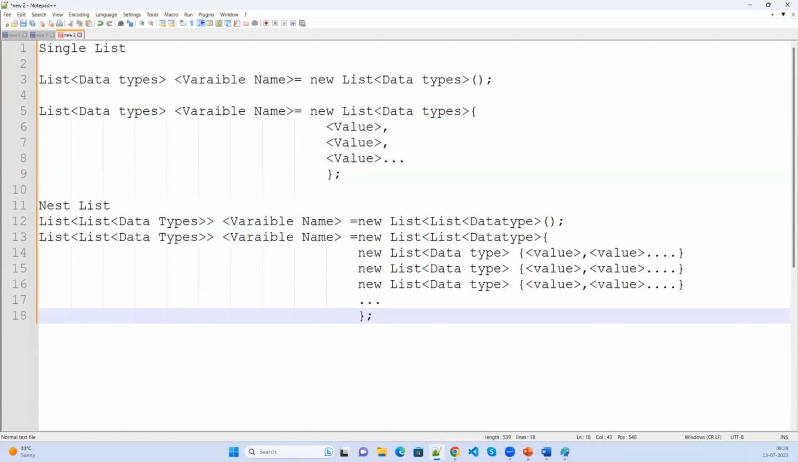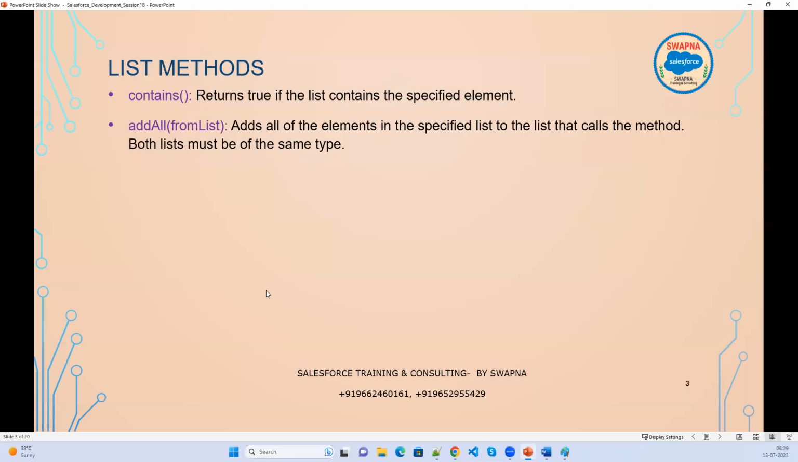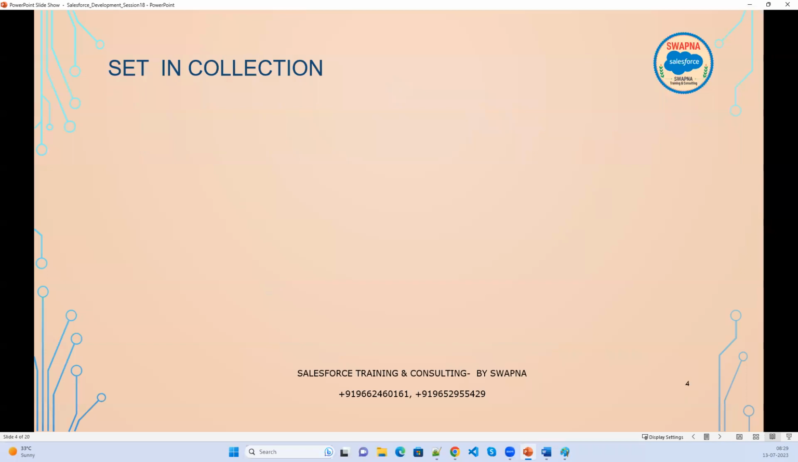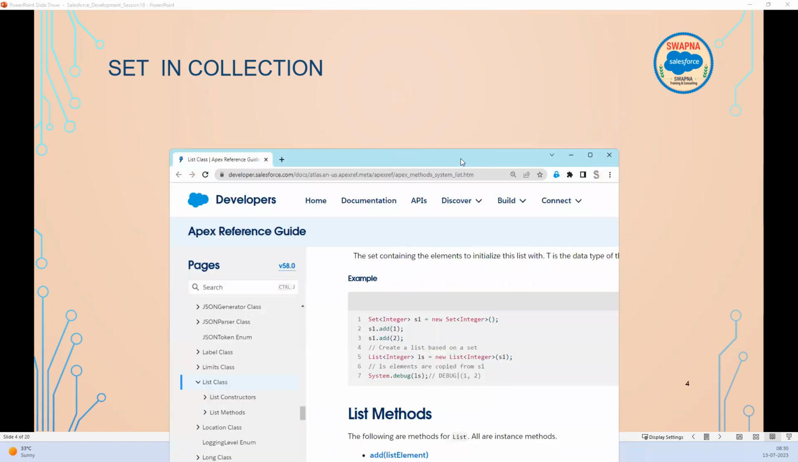Okay, so let's move on. The next one which we will see is the set method. In list there are a few more methods also, but you can go through the document. I think mostly whatever I have covered, we will be using in real time.